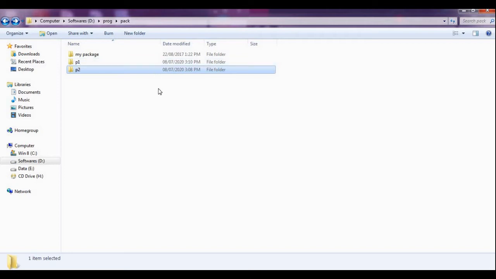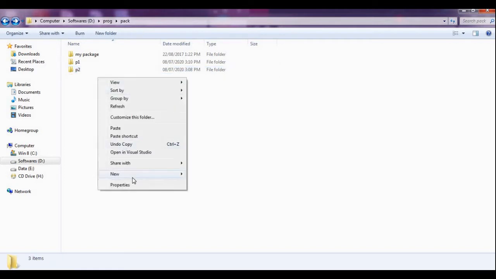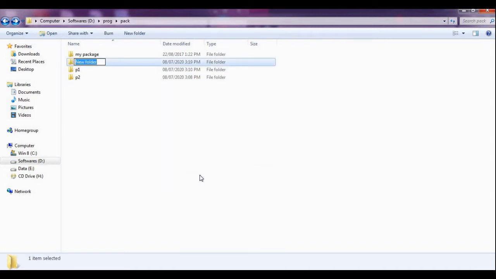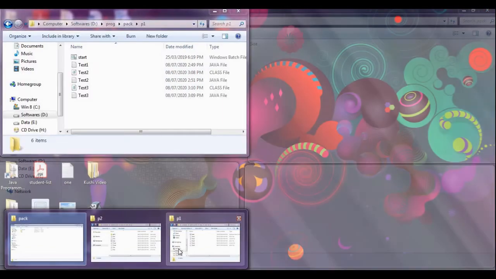Again, there will be multiple windows open, so don't get confused by those windows. All the windows will be related to the P1 and P2 packages. In Java, the package is nothing but a folder. If I create a new folder like this and name it P3, this is a P3 package. So again, the folder itself is known as a package in Java. Assume that I have created P1 and P2 folders like this.